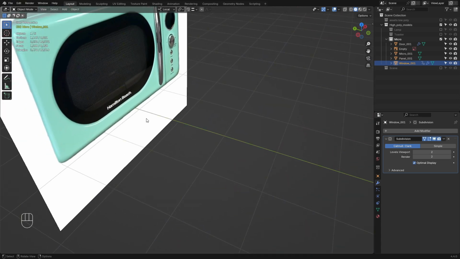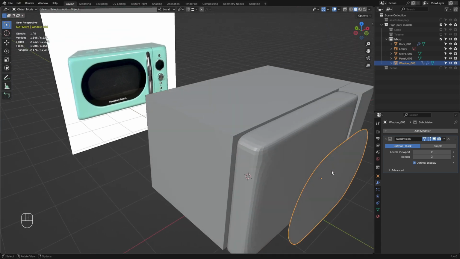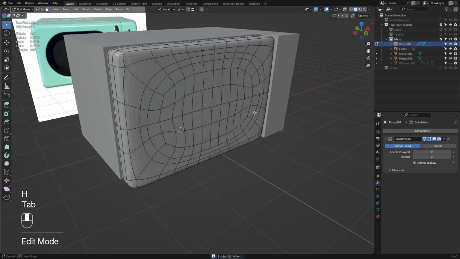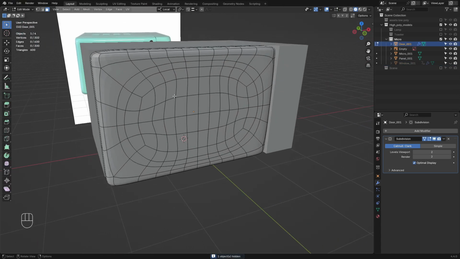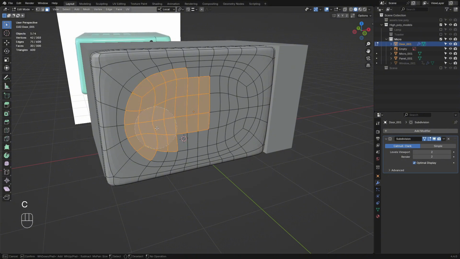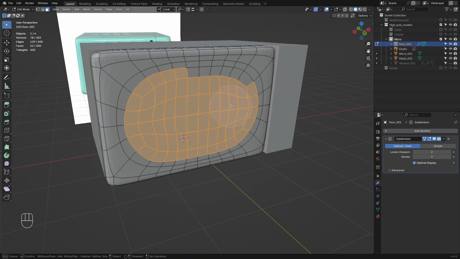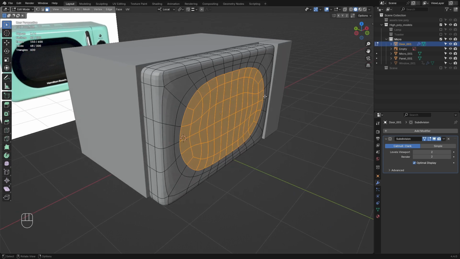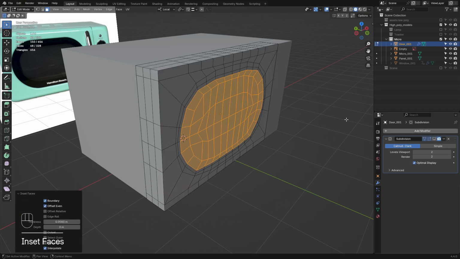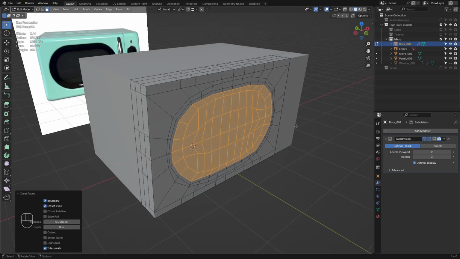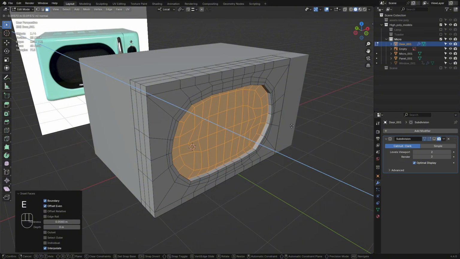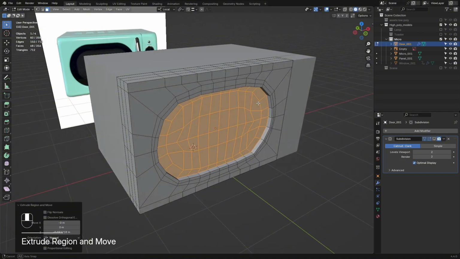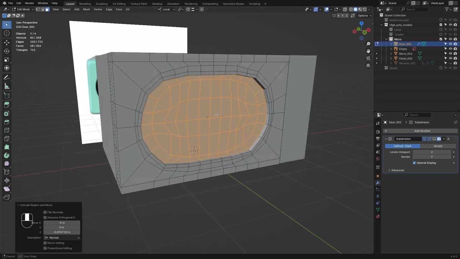Okay, so what we need to do, it's not that difficult. We need to go here and select this again. Let's see. And now what I would do, I would insert another faces. Let's turn this off for a bit. And now extrude inside. And now we can delete this.